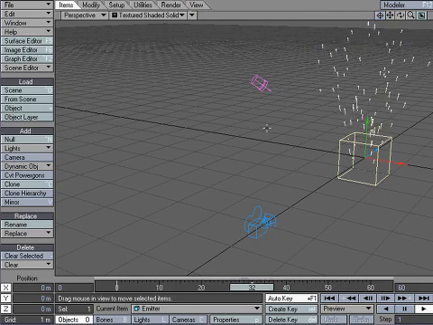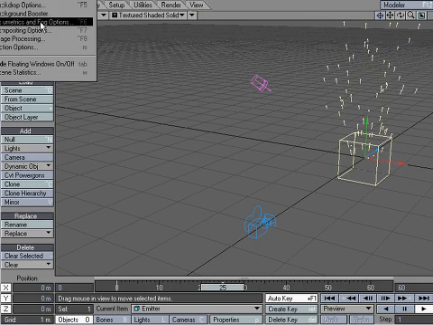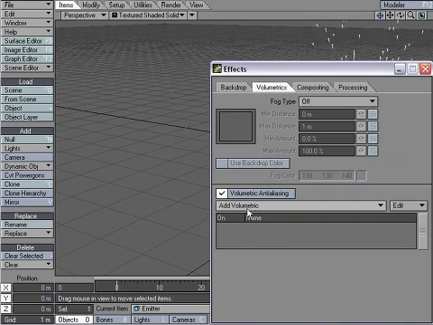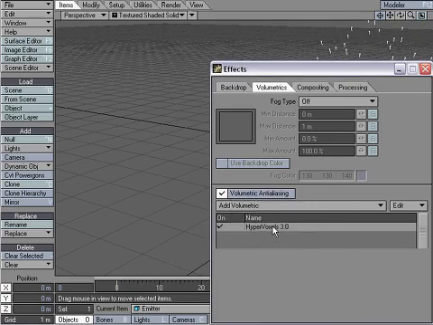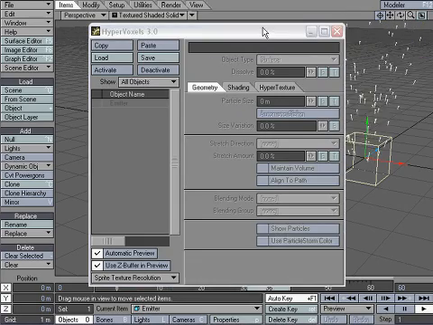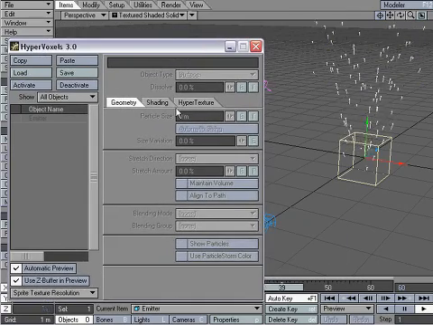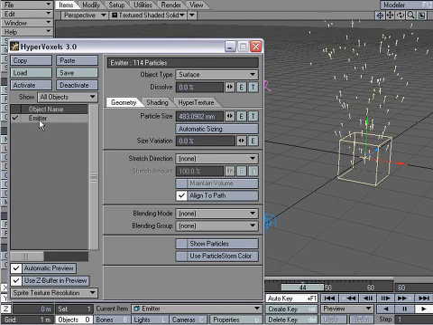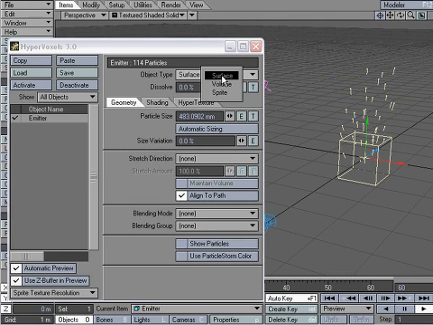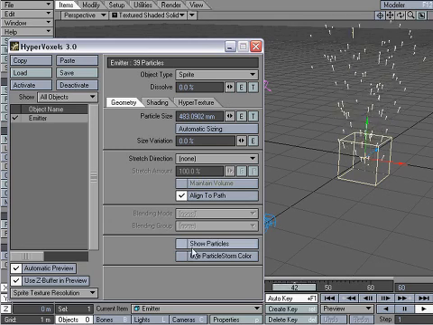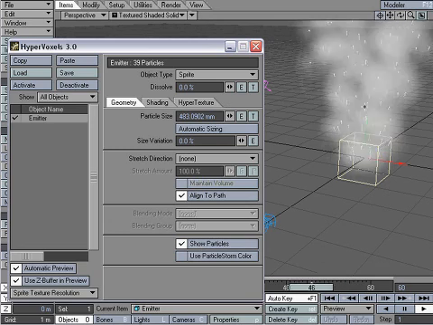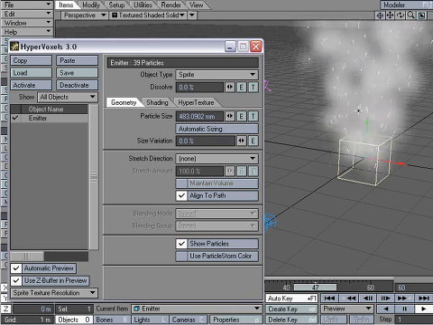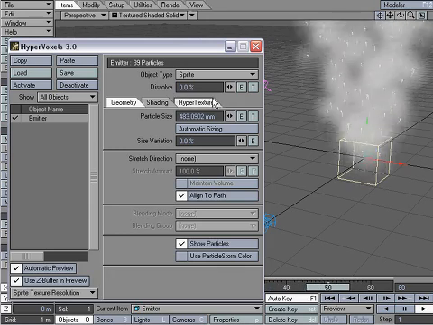So we get a little bit of particle action there. And what I'm going to do is open up the volumetrics window and go to hypervoxel. So let me load that up. Just kick it off to the side here. And I'm going to take this emitter and turn hypervoxels on for it. And I'm going to change the object type to sprite and show particles. And now we can see the particles are kind of smoky there.